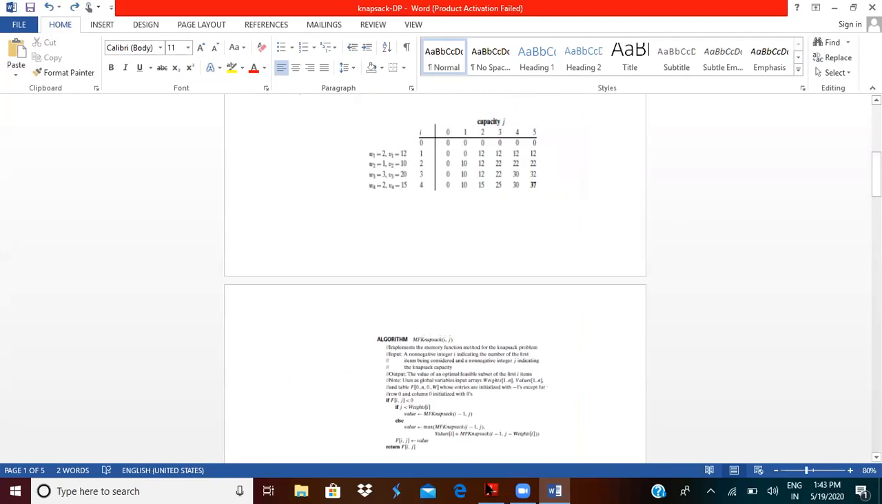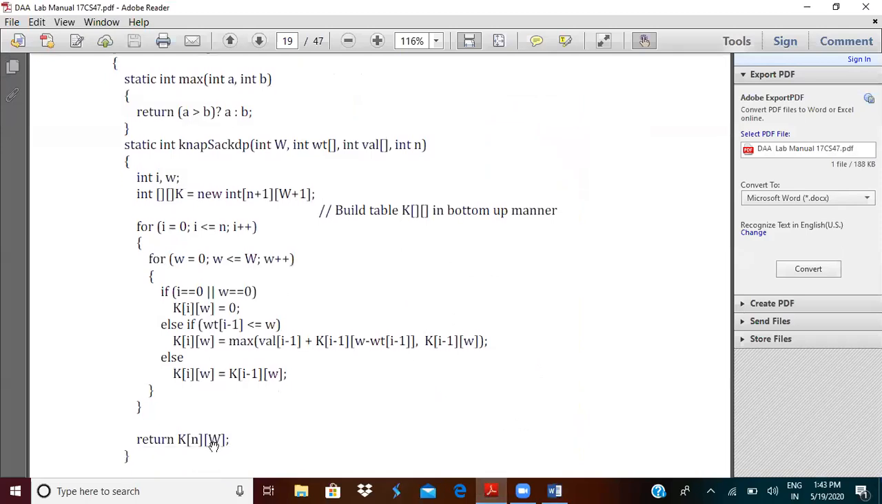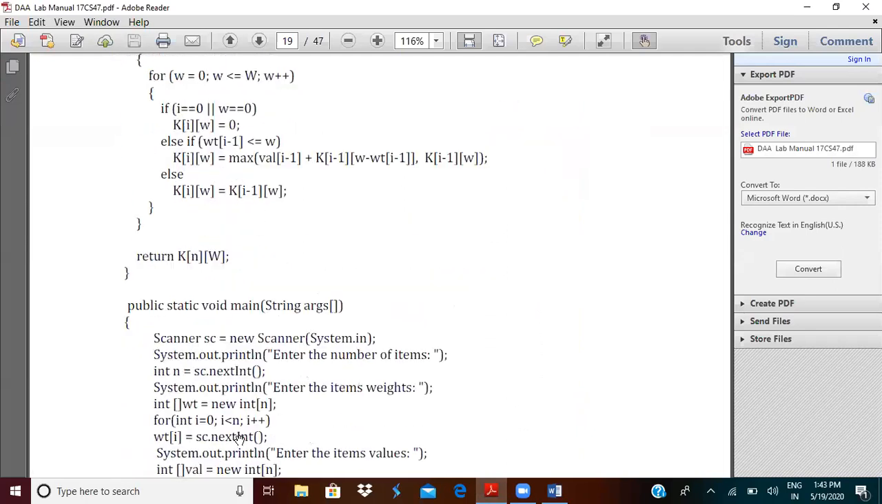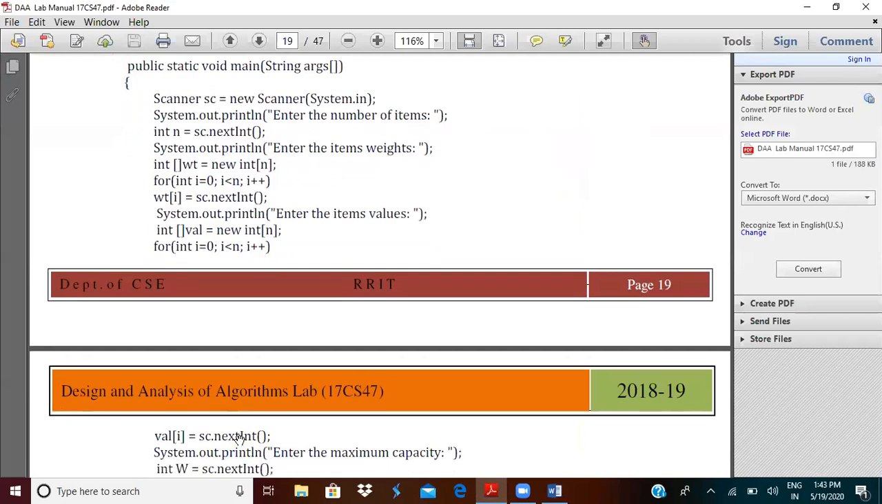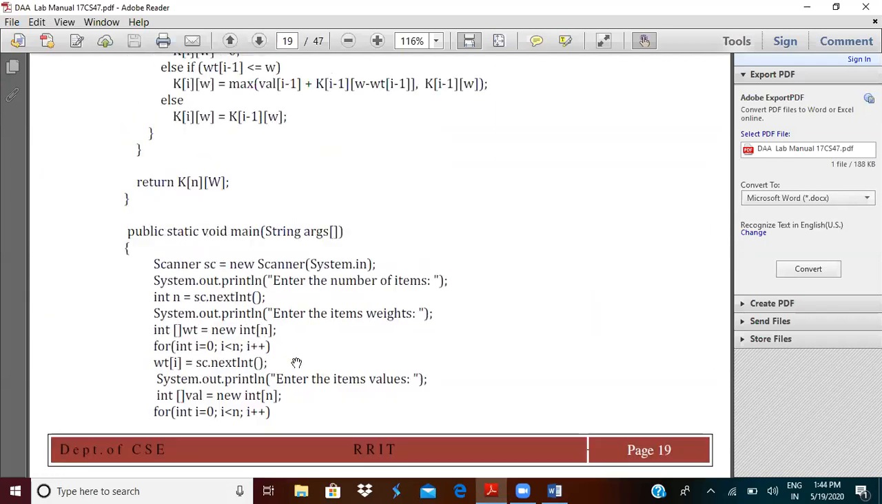If we look into the program, after we compute all the values in the table, we are going to return this k of n of w. Whatever value is returned by this method call, it would be printed using the System.out.println function as output on the screen.